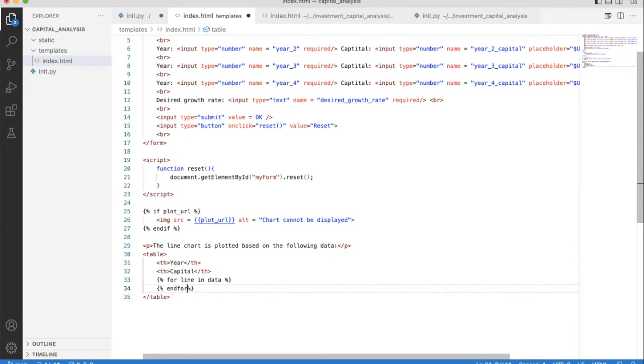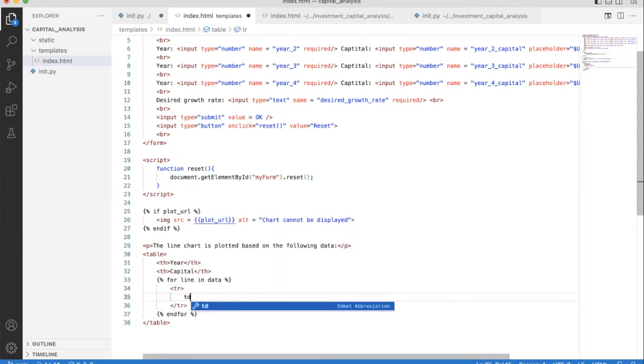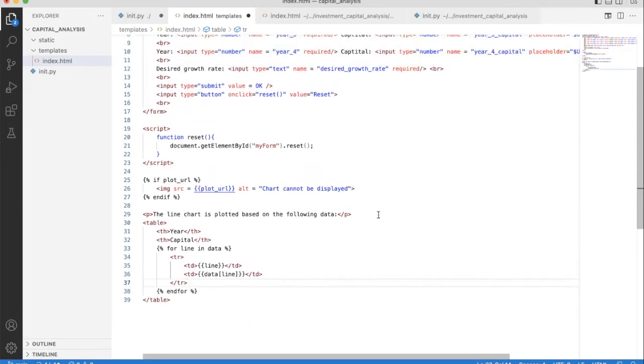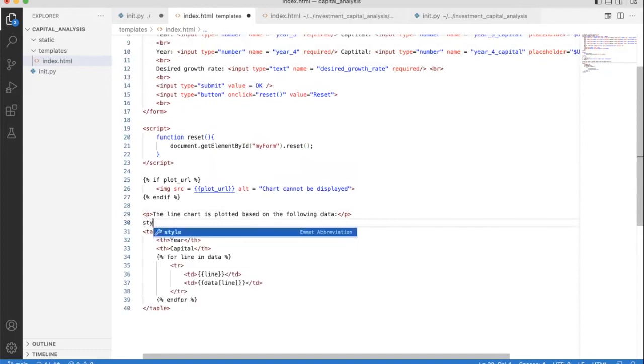There is an endfor, remember there's no blank space. So tr is the table row, and td delimits the table cells. Because it is a dictionary, the key will be the year. So I will just use line here, and the value we can get through data line. Data is a dictionary and line is a key, so what we get will be the value, which is the capital here. So right now we're basically done with it, but we can do a bit more styling with the table.